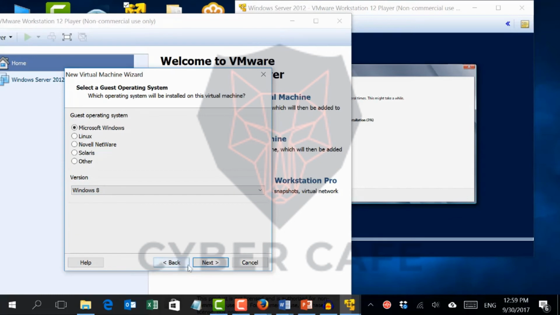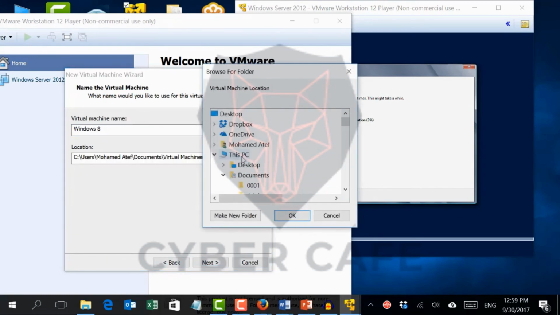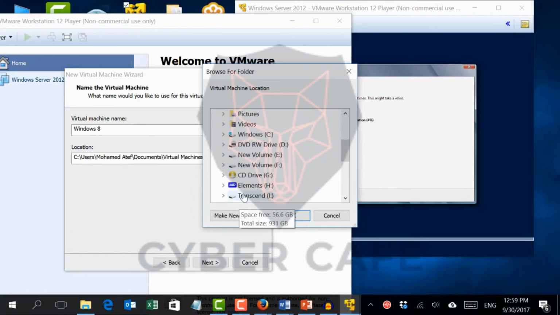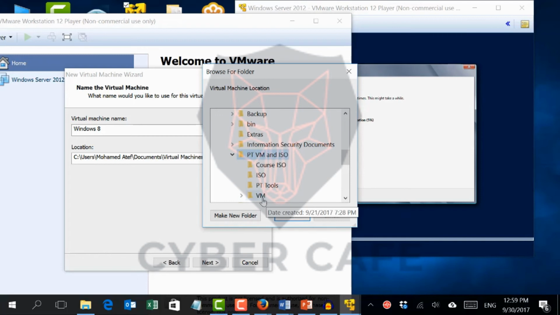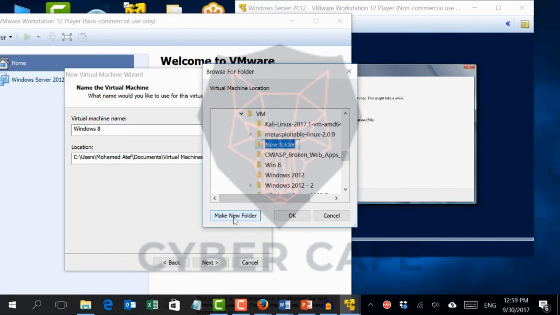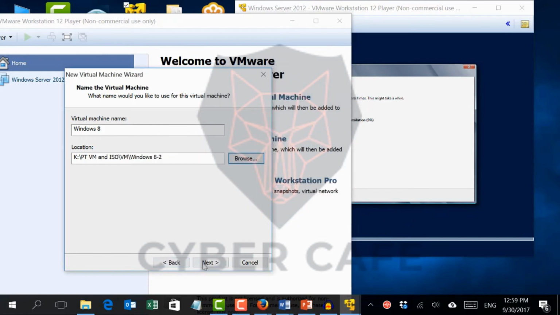You should specify the location of installation. So let me just go to my external hard drive. There you go, into the ISO and into the virtual machine. And I will create a folder for it. I'm going to name it Windows 8-2, because I already have Windows 8, so I'll change the name and click on OK. And make sure that the path has been changed. Excellent. Click on Next. OK, I'm going to keep that. Next. And finish.